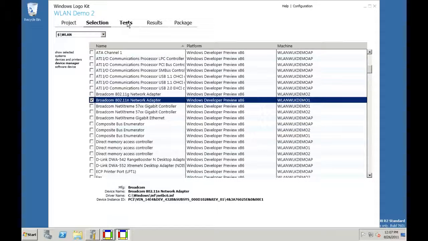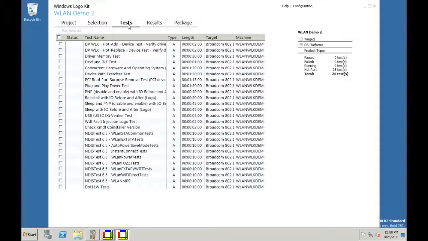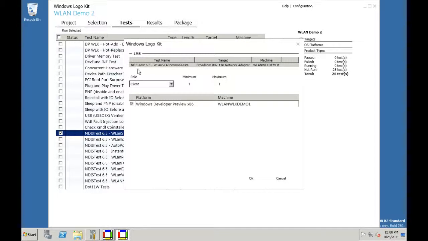For the next step, we have to pick the test to run, so I select the Tests tab. Here it lists the tests available to run on the device. I'm just going to pick the first NDIS test suite. You can pick multiple tests to run. Once you've done that, you just click Run Selected, which asks you for information now on the other machines that you need to run the test against.